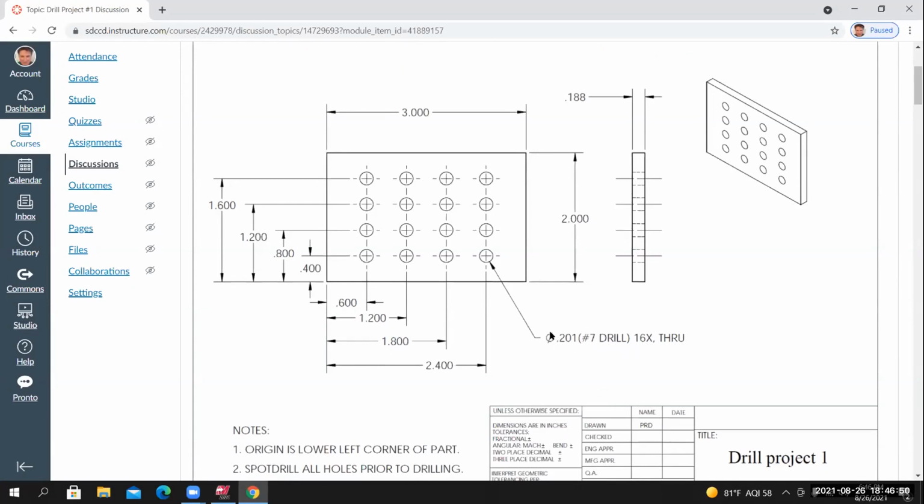Diameter. The symbol that you see right here, the circle with the diagonal line going through it, represents diameter. So these holes are defined with a diameter value for the size. So it's a 0.201 diameter. Radius would be half of the diameter value, so it'd be a 0.1005 radius.